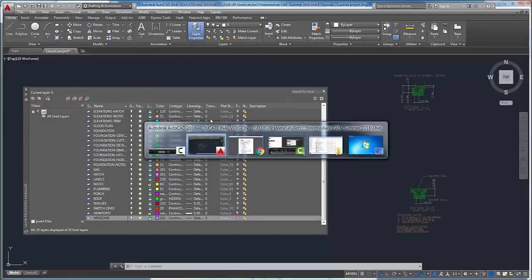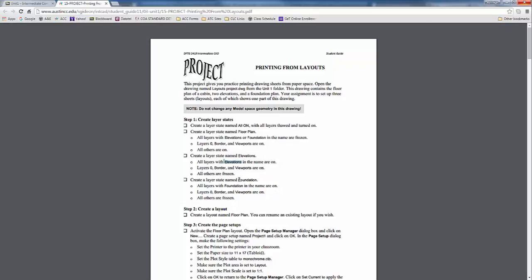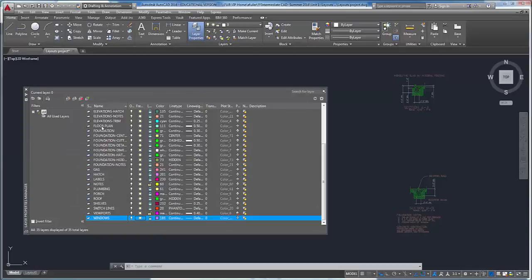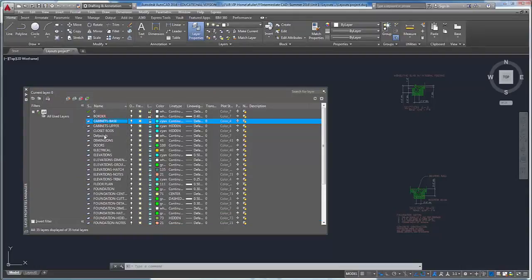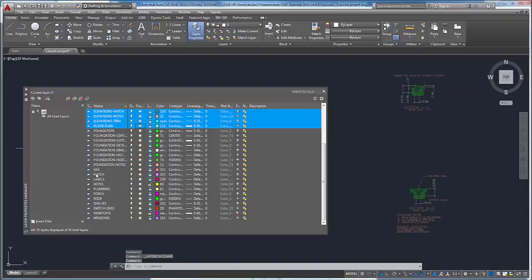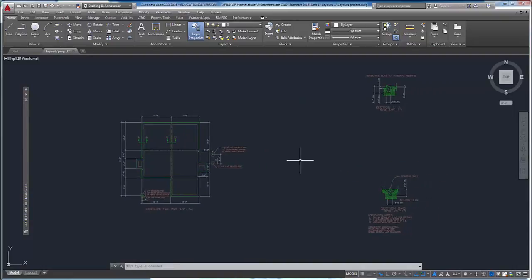This time, I'm going to create one called foundation. The one called foundation, I'm only going to have the foundation layers on, but again, 0, border, and viewports are going to be on as well. So I'll come through here, 0, border, good. Foundation. Okay, that's good. So there's my foundation. New layer state.